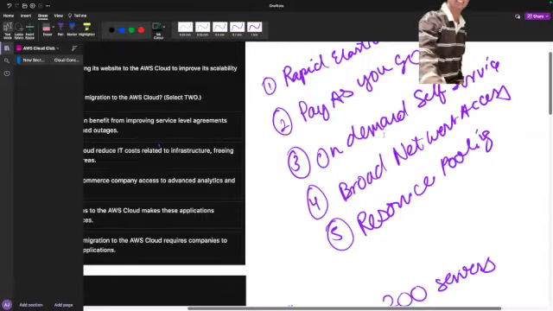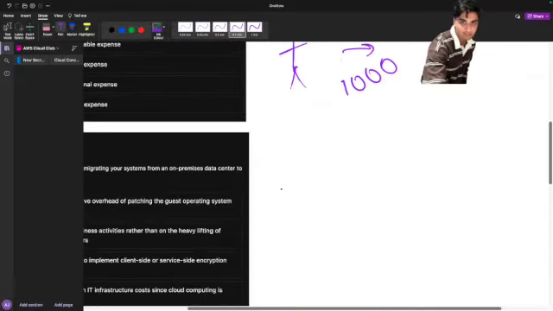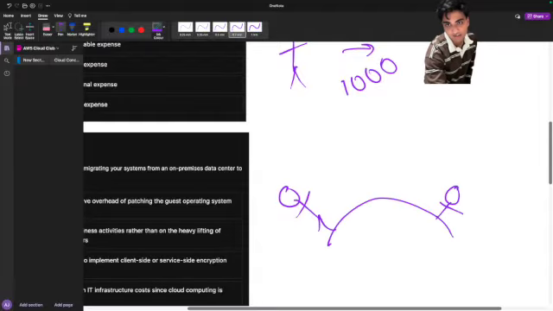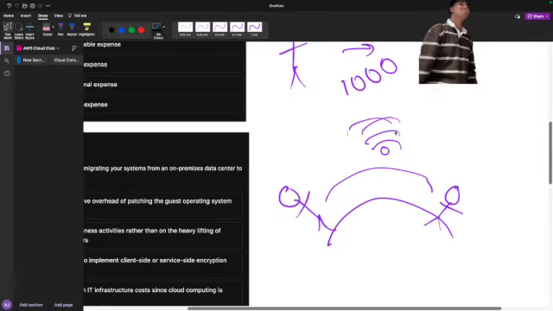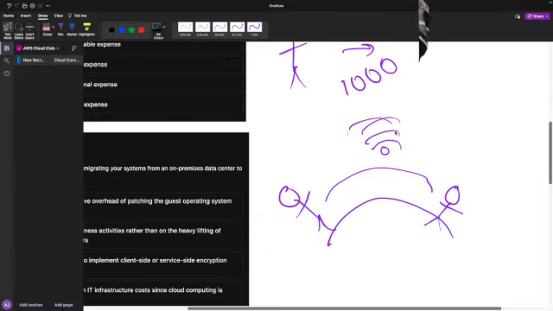Broad network access, in simple terms, basically means, let's say Ramesh is here and Suresh is right here. So all of these people will communicate with each other using the internet. And using the internet, when they communicate with each other, they basically can access the same kind of network, same kind of application that they're creating across the globe. So that is your broad network access.